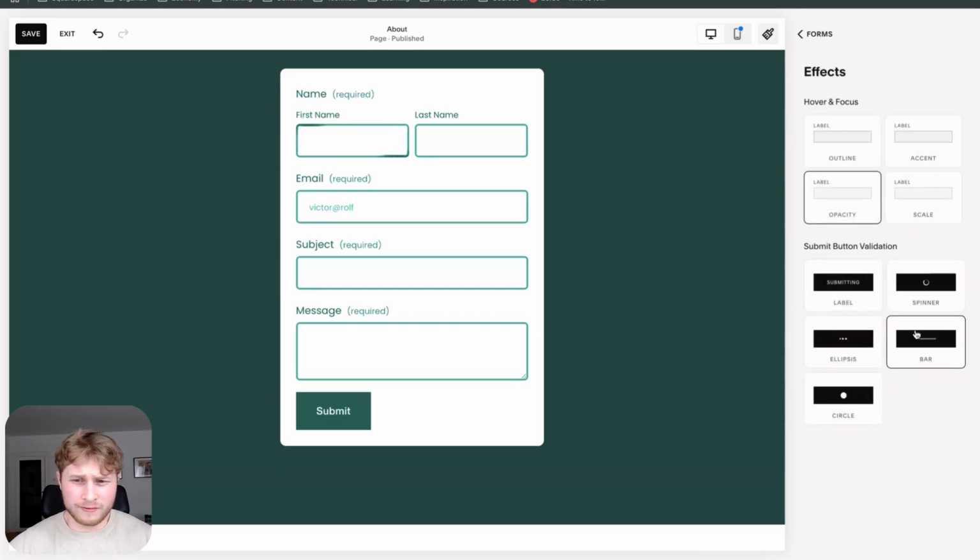Then we have something called effects. Basically, what that's going to do is assign it a hover focus. Maybe you want it to scale, maybe you want it to be labeled or anything like that. You can change that around yourself as well. Then you have the submit button validation. When I click on that, you can see that that's what's going to be seen when the user actually clicks submit. So personally, I would maybe change that to something cool, and I find it quite cool to do.